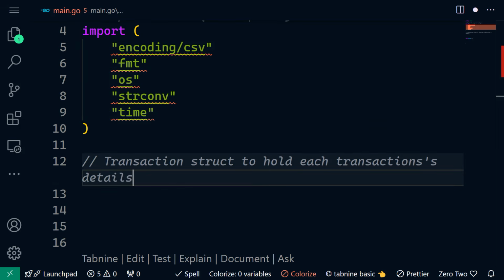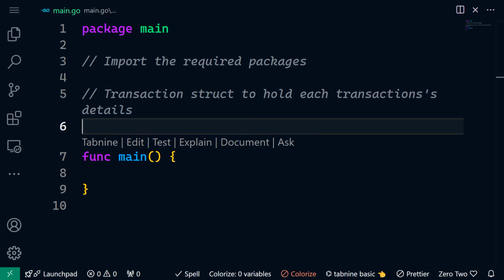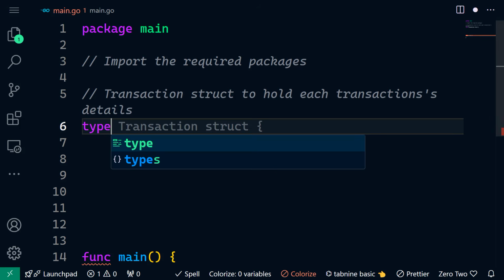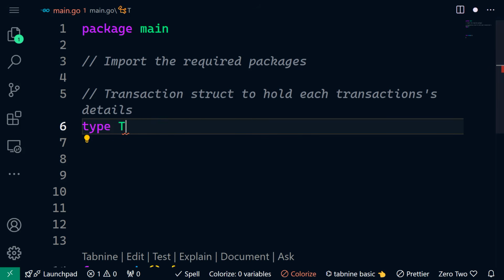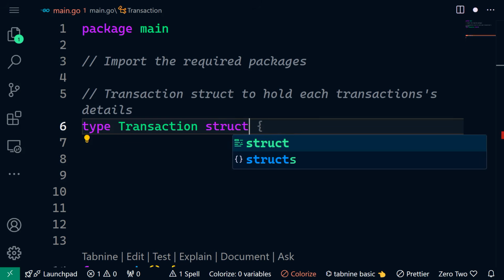And by the way, notice now when I do Control S, you will find that all of those packages disappear, because Go imports the package automatically whenever you use it. So take a look, Control S, and they've all disappeared. It doesn't really matter. The most important thing is that you know what packages we're going to be using. So let's create that transaction struct, and it should of course start with the keyword type transaction struct.